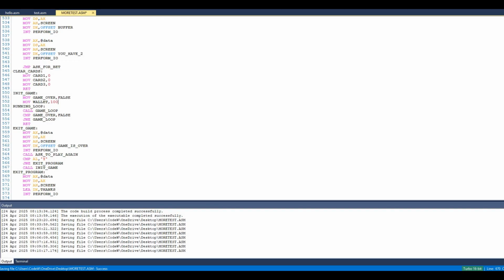Here's the running loop. It calls the game loop. It compares game over with false. If it's not equal, it jumps to the game loop, which is wrong. If it's not equal, it should go to running loop, which doesn't really matter. And then this will never get hit. Oh, it'll get hit if it's false. Yeah, I don't know. Okay. Oh, then it exits game. It would just drop down if I didn't have this, so it goes away. It goes back to whoever called it.